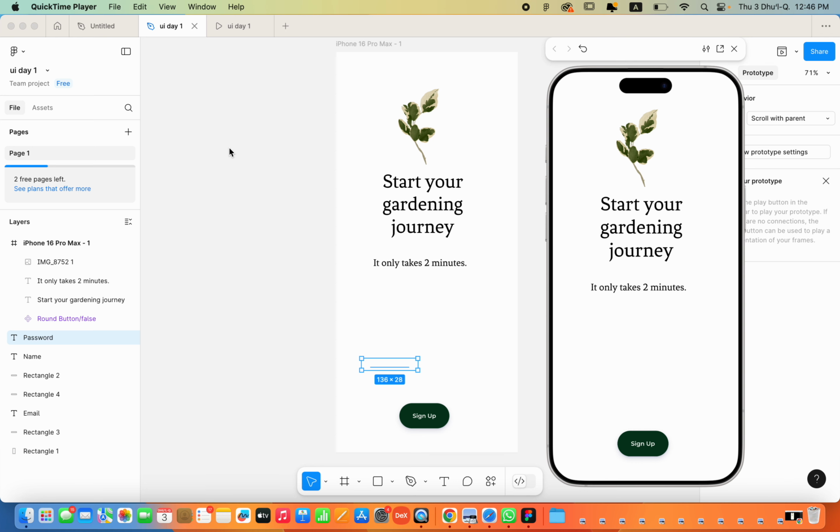Of my UI challenge, and I have to make a sign up page. The problem I was seeing was that the elements on the wireframe were not coming on my prototype. So the solution I have found through my self-learning journey is that whenever you have to bring any kind of element, it must be under the frame.